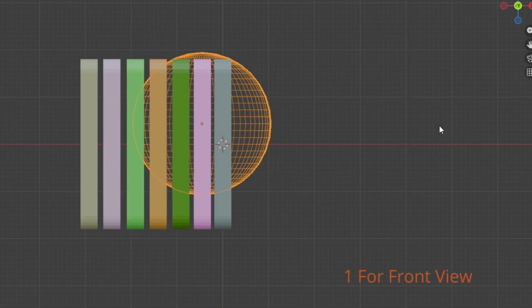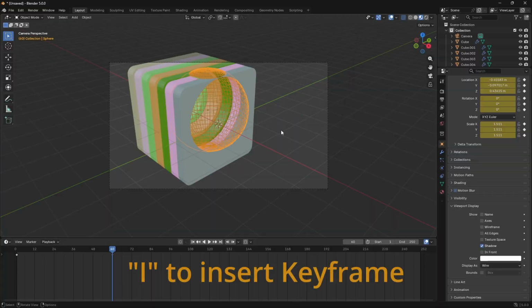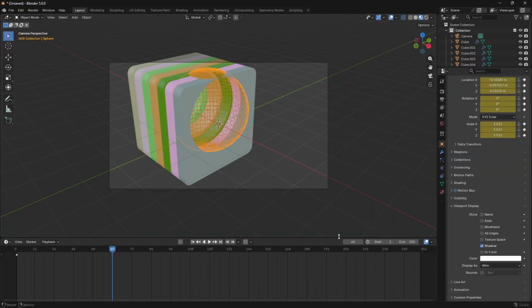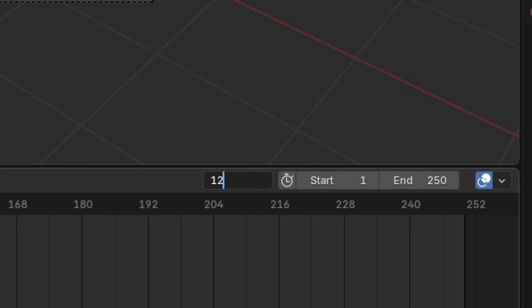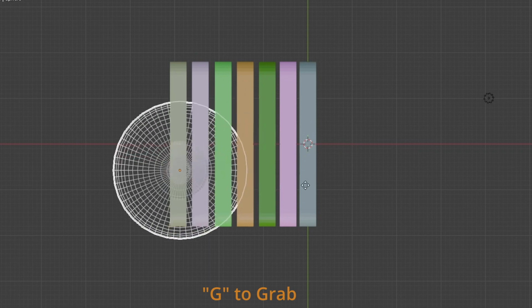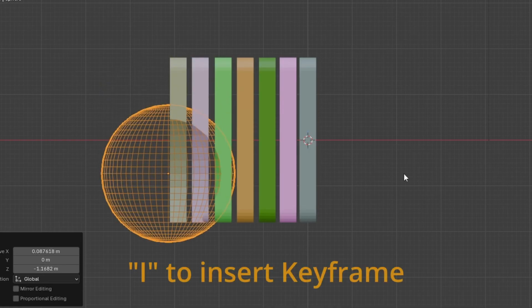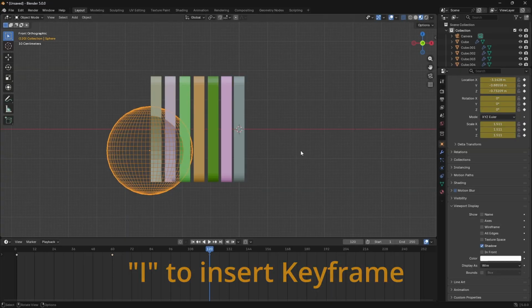If I click 1 side view or 0 to go through the camera, that's what the camera's seeing. So I'm happy with that. So I'll hit I to create a keyframe, and I'll go to frame 120. Again, move the sphere by hitting G. I'm going to move it here. I'm going to hit 1 on the keyboard. What I'll do is I'll move it down. Create a keyframe by hitting I.